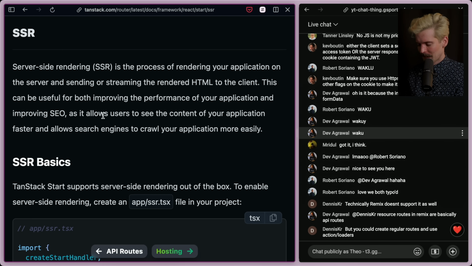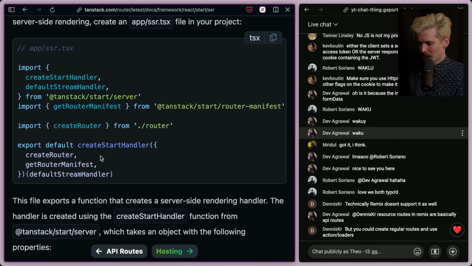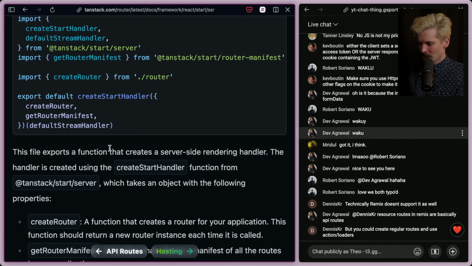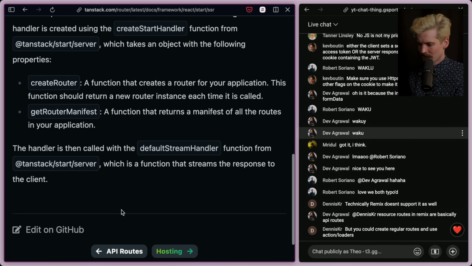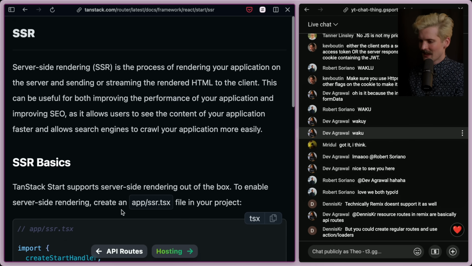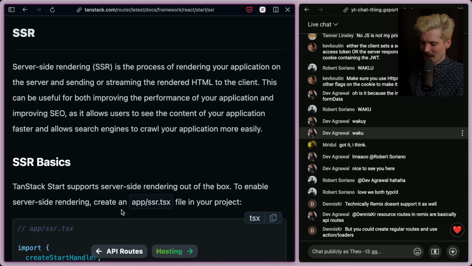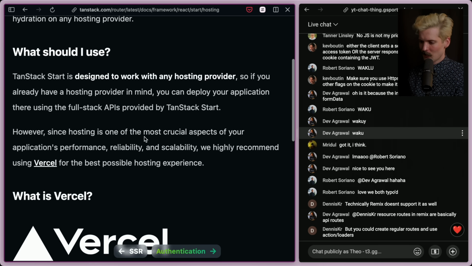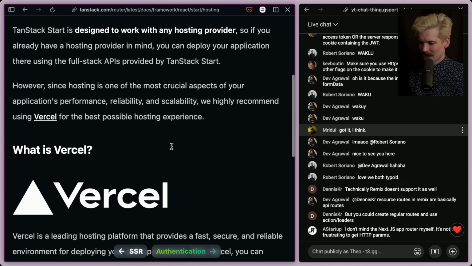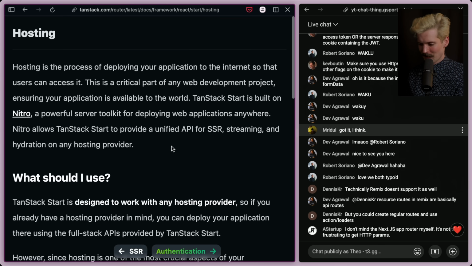Pumped that that's there. SSR all works too. File exports a function that creates a server-side rendering handler. The handler is created using the create start handler function from TanStack Start server, which takes an object with the following properties. I like how short the SSR page is. Beautiful. Wonderful. And then hosting. It should work with any hosting provider. They recommend Vercel. Sure, it works with other places too.